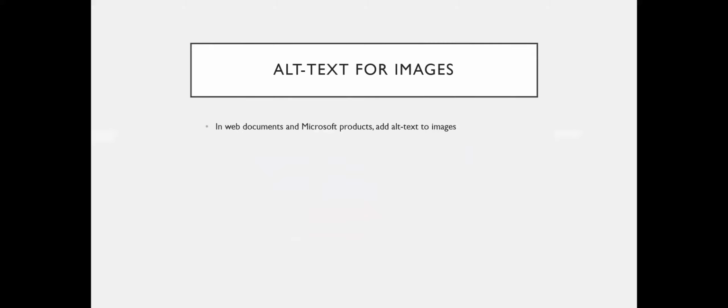So the first is alt text for images. If you're using your learning management system or any sort of Microsoft product, you have the ability to add alternate text to images. That's going to be just a really short description. The guideline is usually 140 characters or less, and that just makes it possible for people using screen readers to experience your images as well.